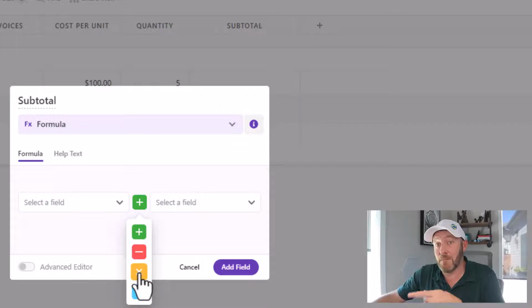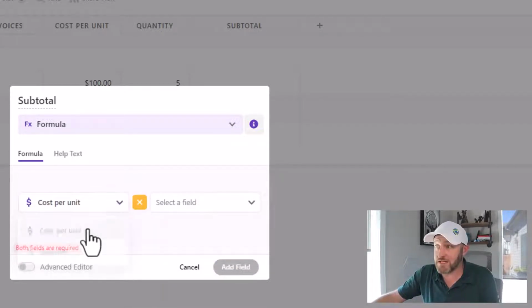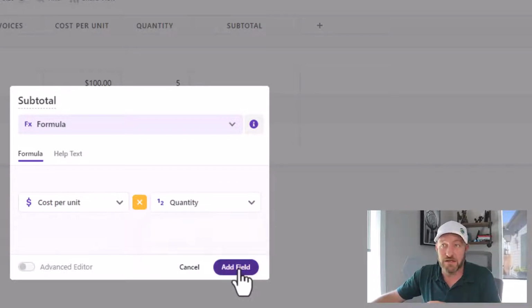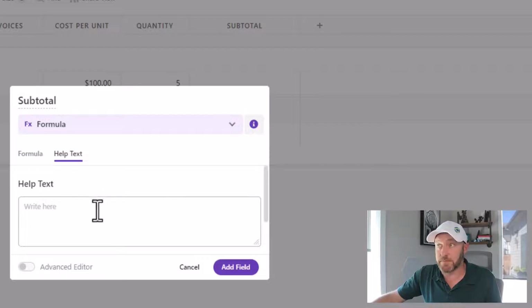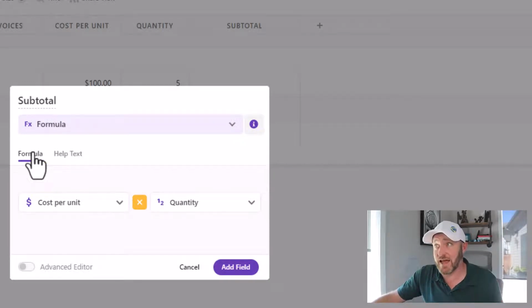We can bring in the multiplication, and I can look at these different fields. I'm looking at the cost per unit, multiplying by the quantity, and I can add this field. In addition to this, I can create some help text if you want to write in some text about what this field does or what it is. But this is as simple as it gets.